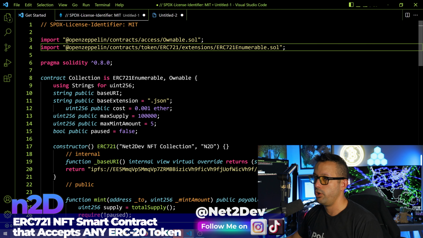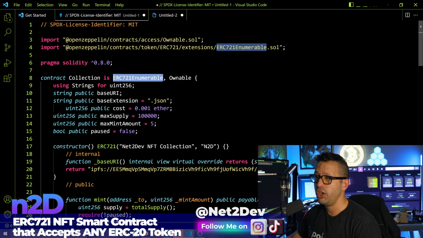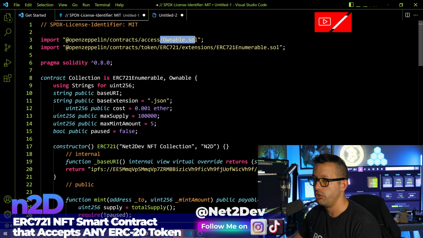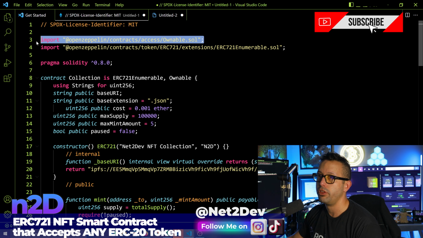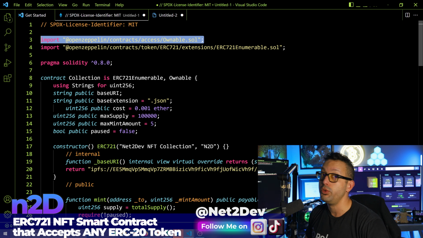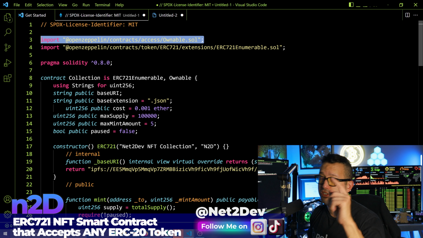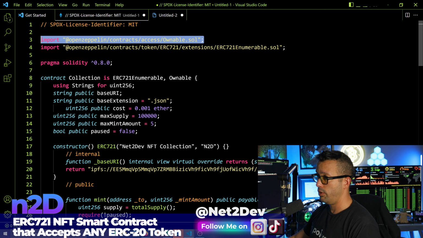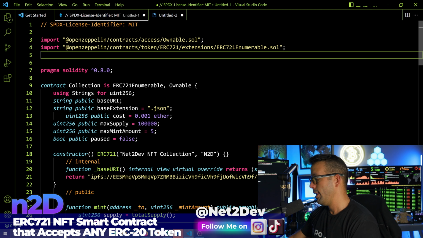So very important. We know that the NFT 721 collection smart contract is ERC-721 enumerable, and we also know that it's ownable. So we know that we have both contracts imported because we need to use those interfaces to call the functions that we have here scripted or coded, okay?